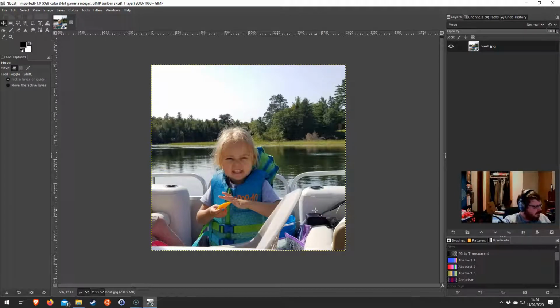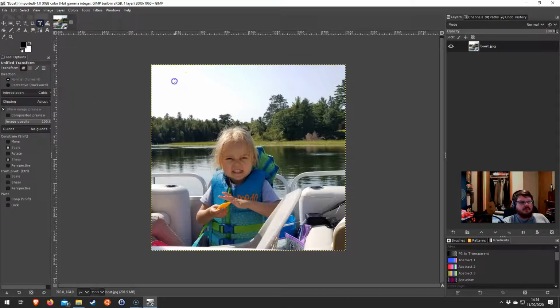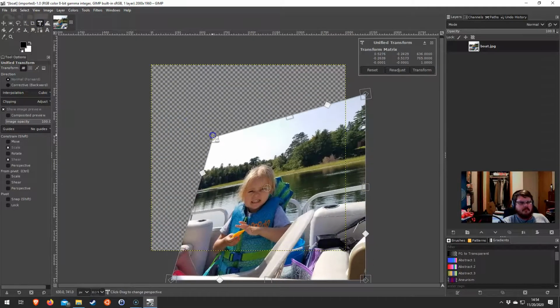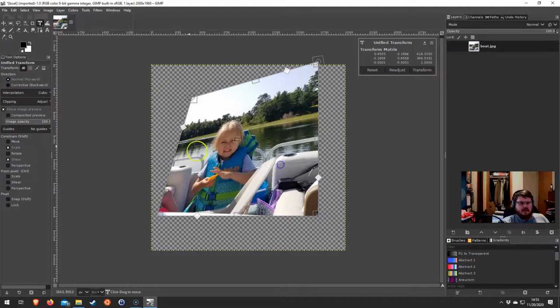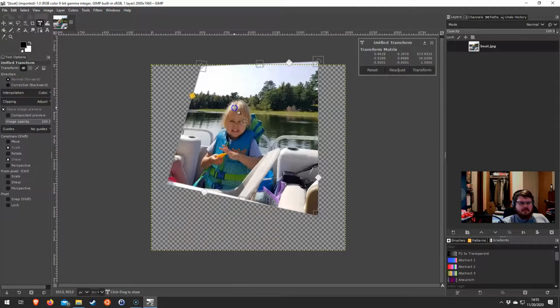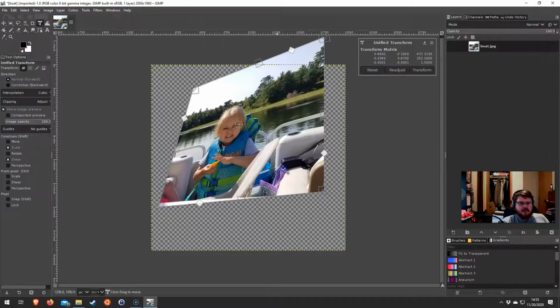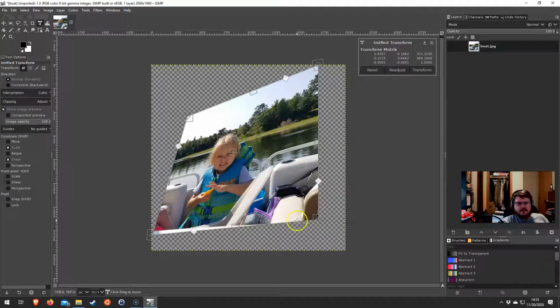Let's see, what else do we want to learn how to do? We want to look at the next tool. Let's see, what have we got? We've got the Unified Transform Tool. So this is for transforming things like flipping, warping and skewing effects. You can play around with this. I don't use it much myself, but you can use it to do some interesting things.